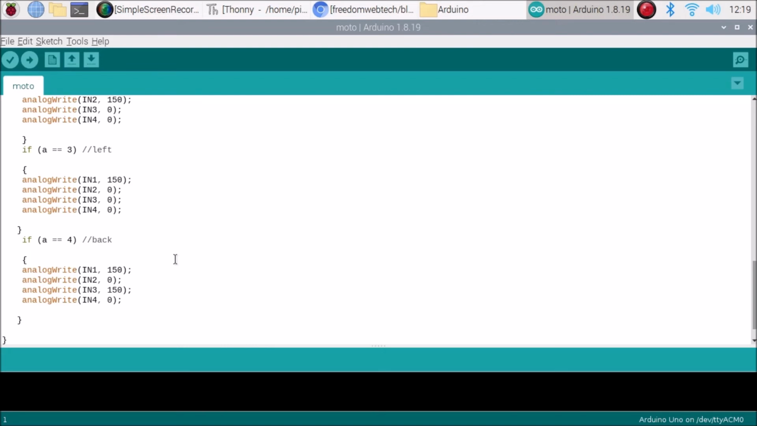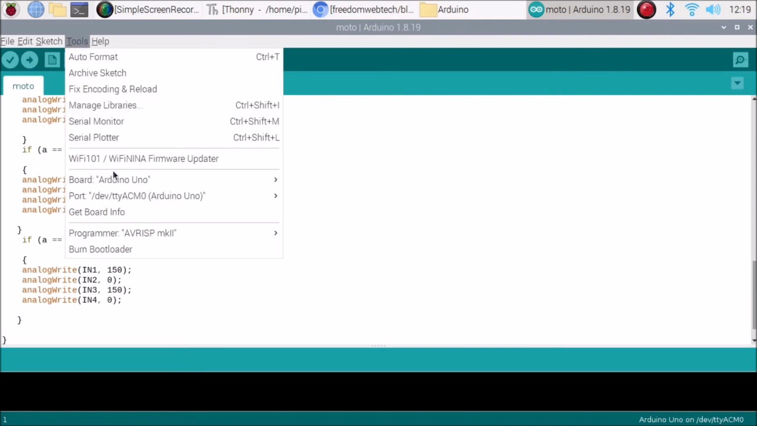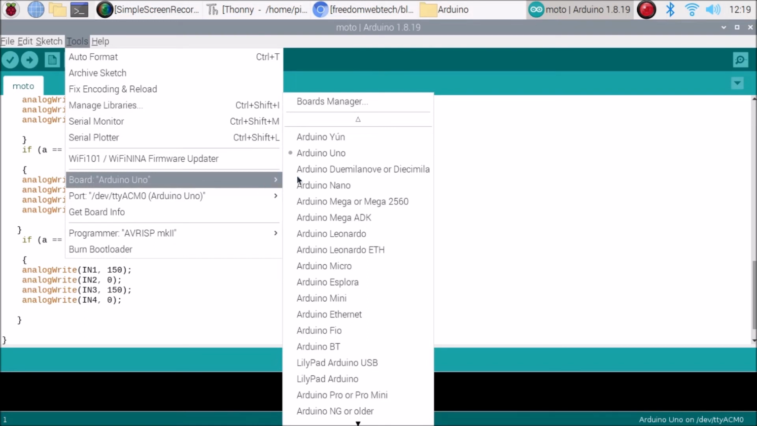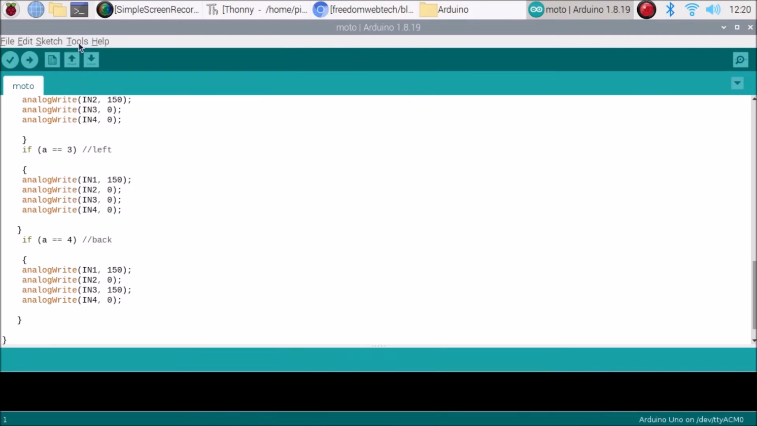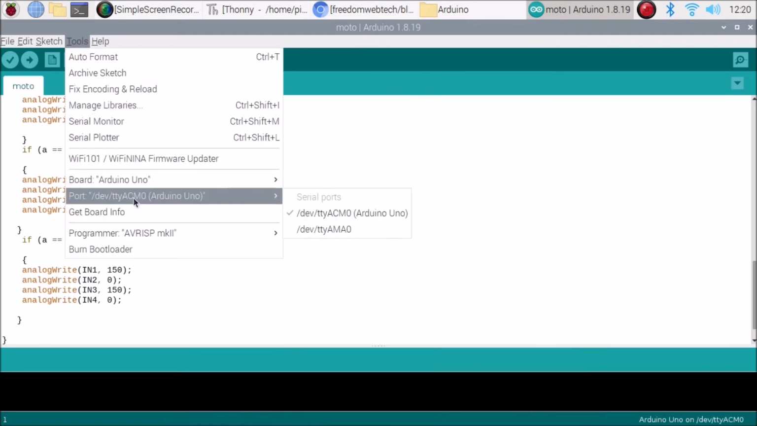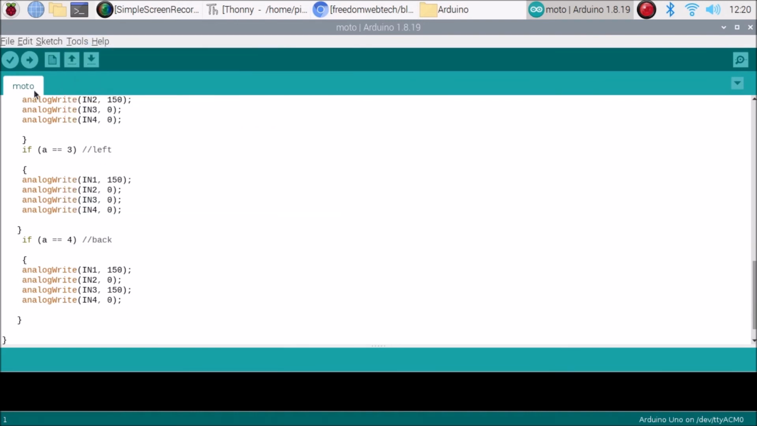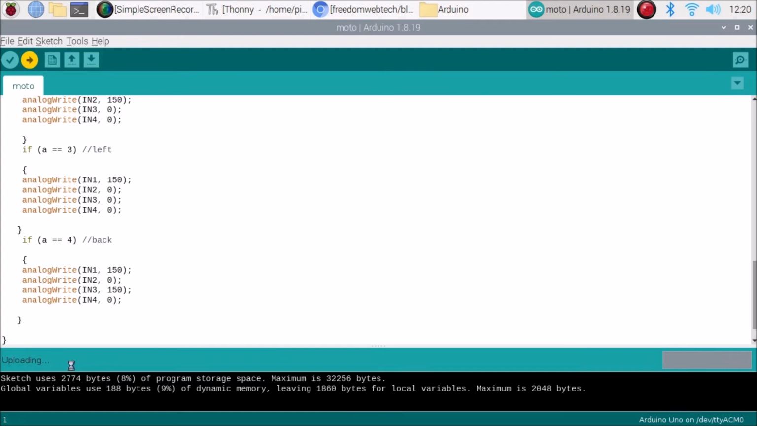Now simply we need to upload the code inside our Arduino Uno board. We need to go inside the tools and select the board. Board is Arduino Uno. Then again go to the tools, port /dev/ttyACM0, selecting the port. That's it. Now simply click on upload, compiling sketch, and uploading. Done uploading. So we have successfully uploaded our sketch inside our Arduino Uno board.